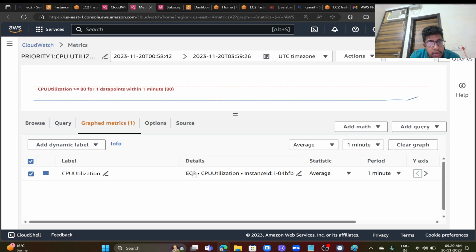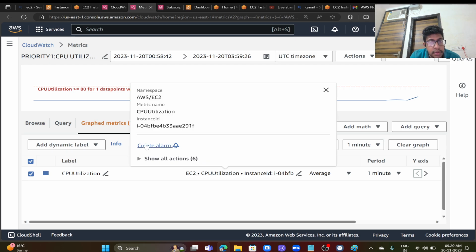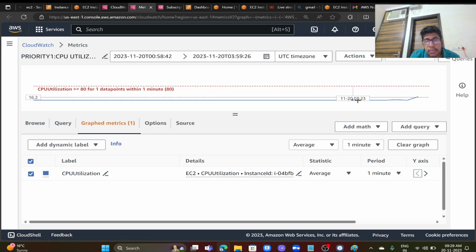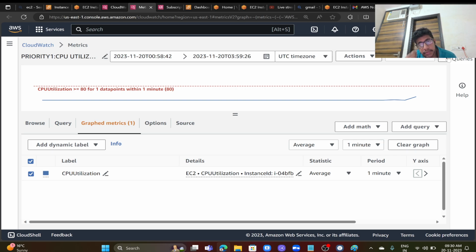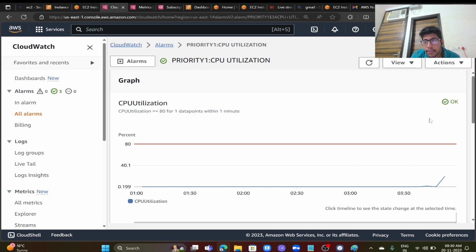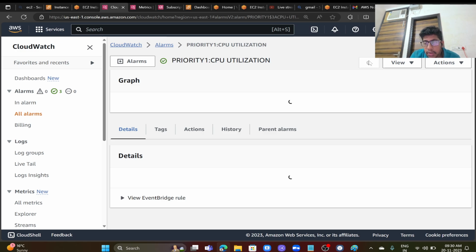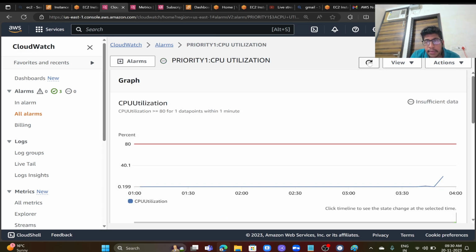Okay. So it will keep reaching until here, 80% is completed. Okay, so this is the metrics. In 1 minute it will show, say 80, one data point within 1 minute, 80% is reached. Okay, that is the issue.